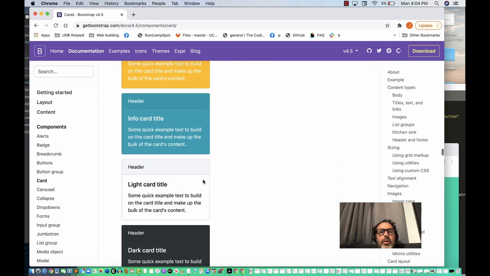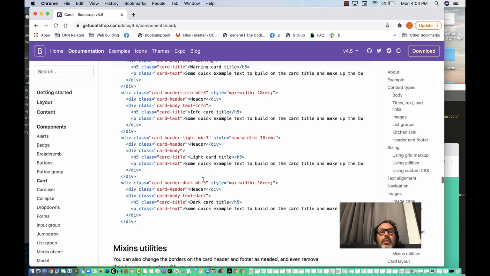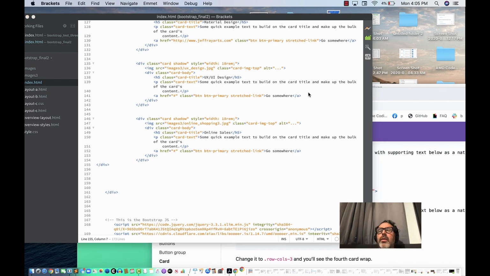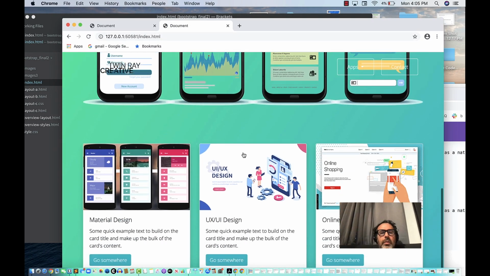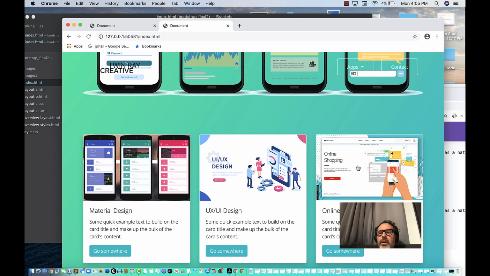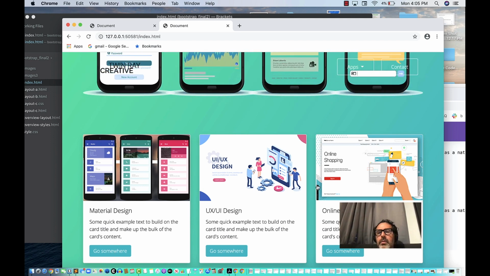There's different ways of doing cards. There's colored cards. I found the Bootstrap component that was said cards and I basically laid it out. And all of these are clickable.